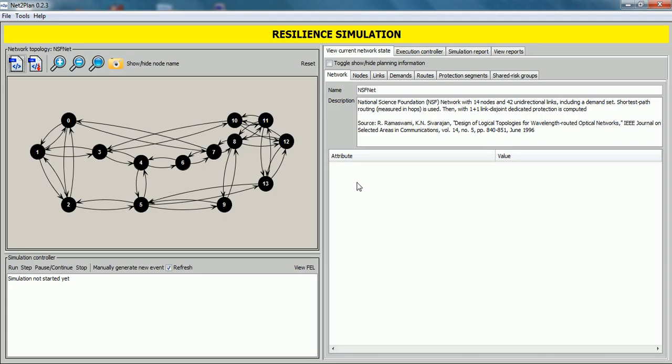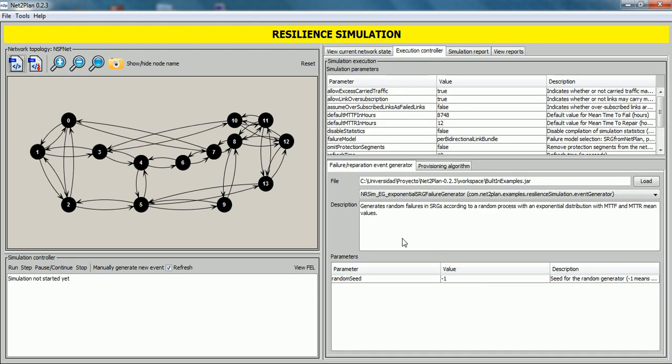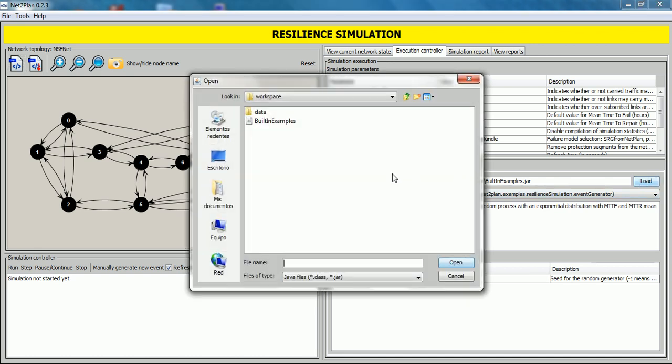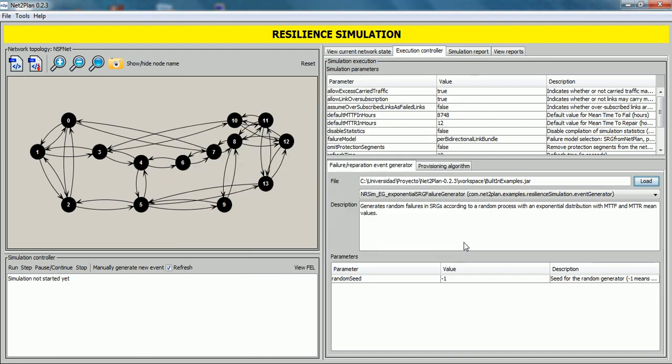So now we are going to load both algorithms. Click on the Execution Control tab and in the Failure Reparation Event Generator subtab, click on the Load button and select the jar file or a class file. In this case, select this jar file included in Net2Plan and click on Open. And in this drop-down list, we select this event generator. We can view here its description and the input parameters for this algorithm.